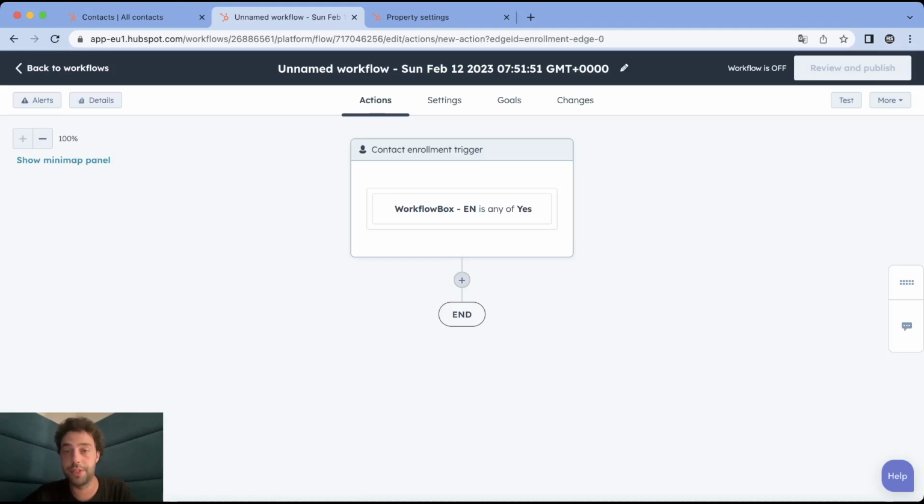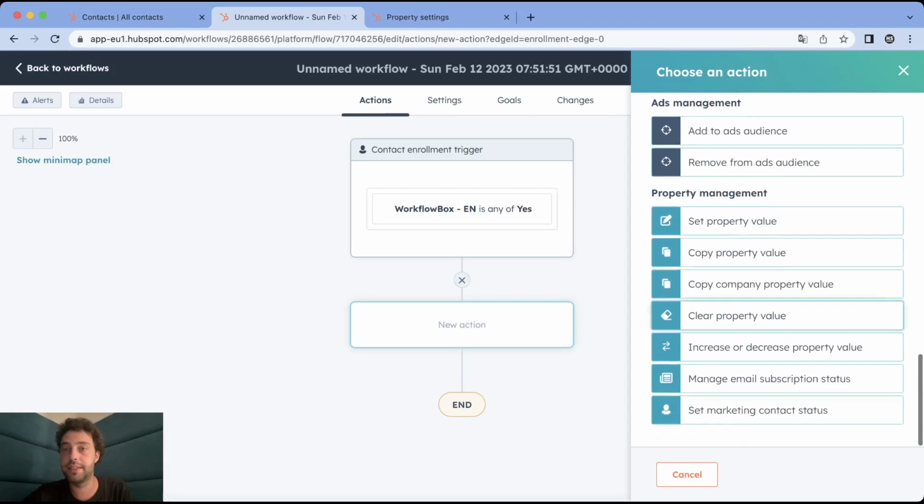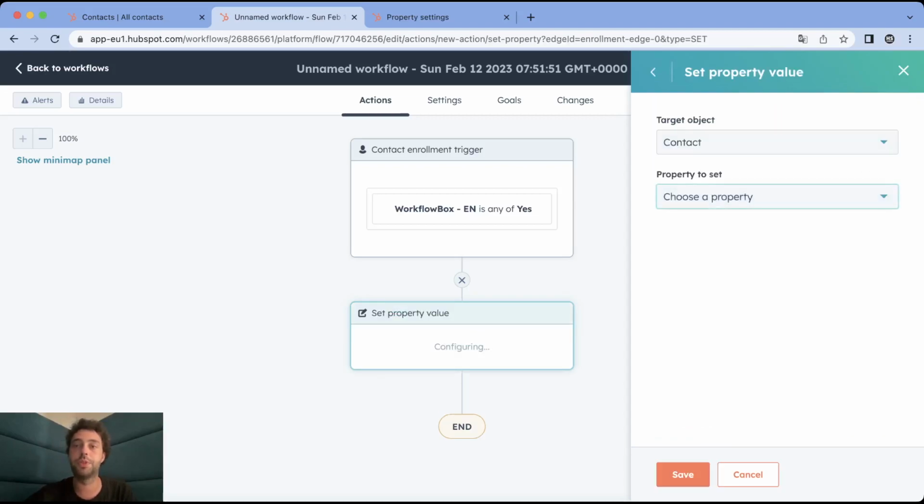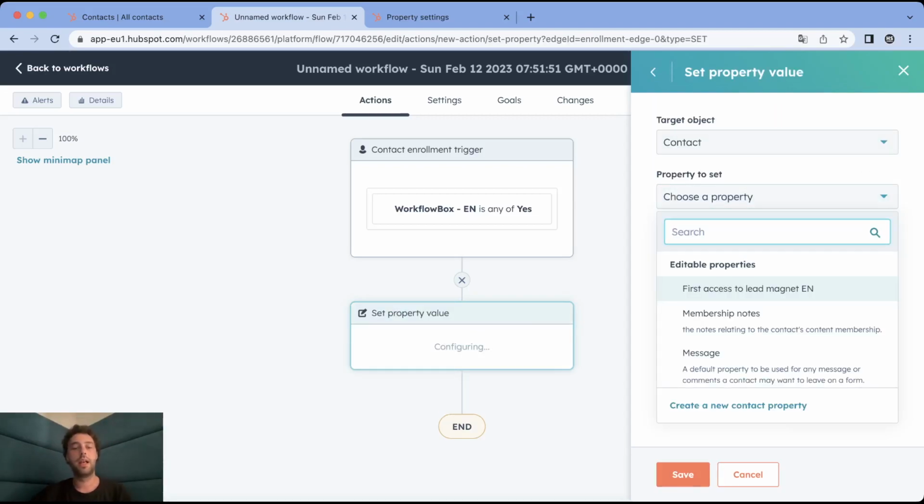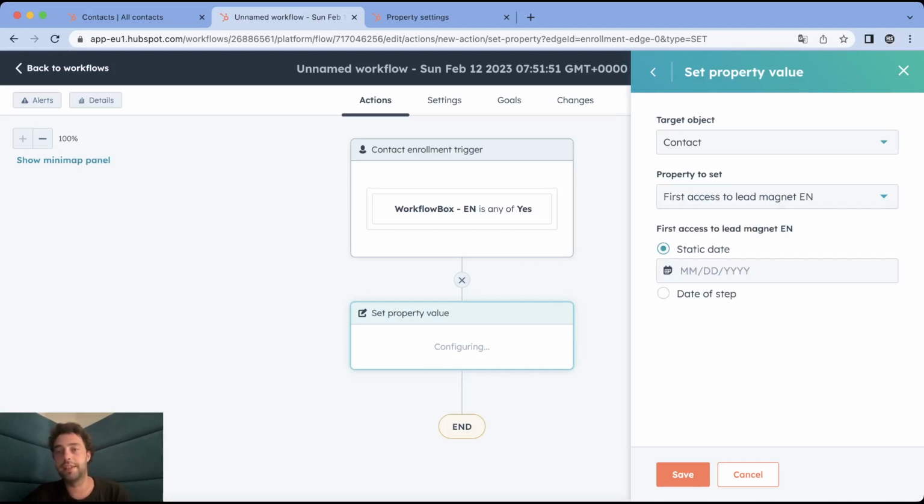Once that's done, we just need to set up the workflow. You click on plus here, you select Set Property Value, choose a property, and we will add our freshly created property: first access to lead magnet EN. And then you have two possibilities to timestamp the moment it happened: date of step. Just click here, save, and we are done.